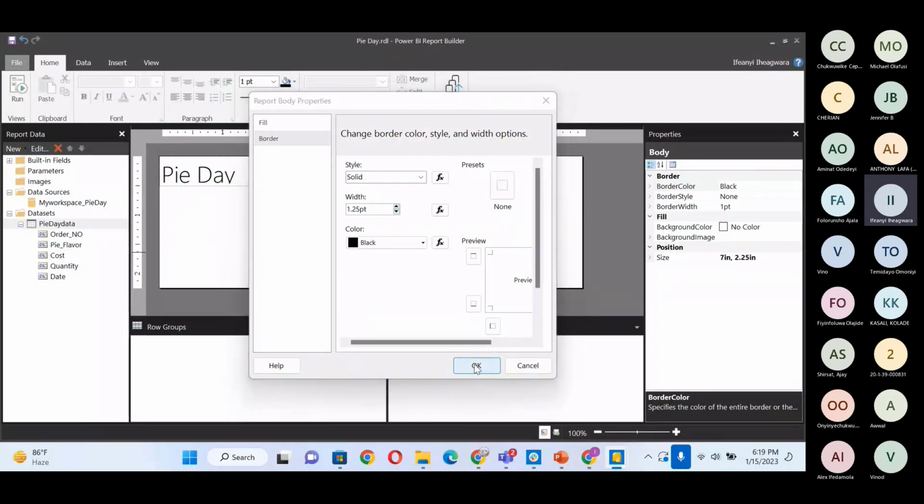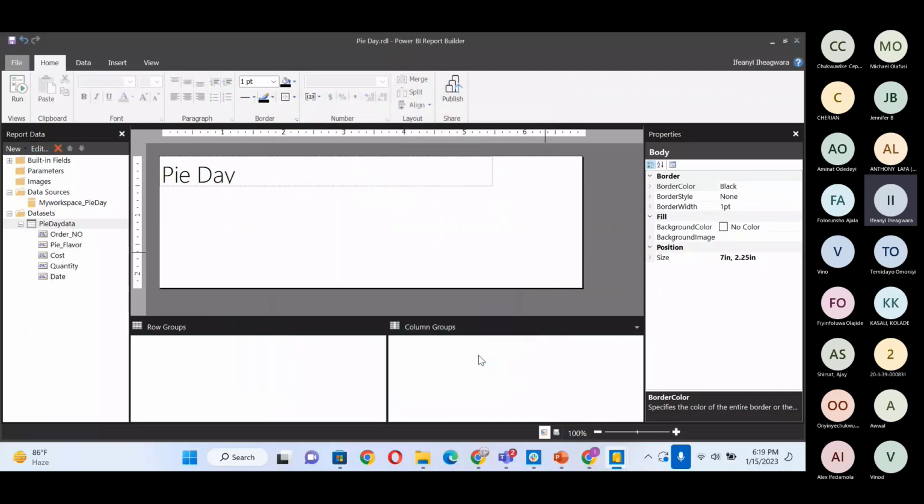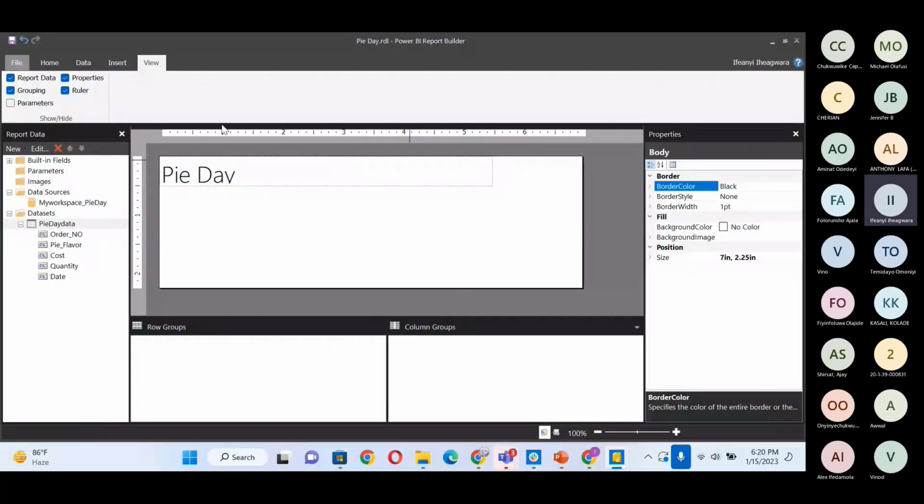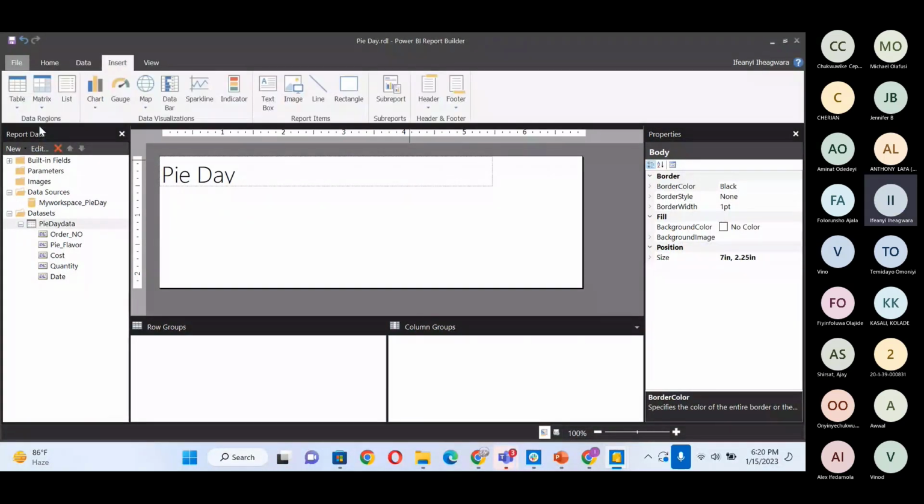All right. So to add images or add stuff on your table, if for example you open the report builder and you don't see this property, just go to your views here and tick this. Same thing with your ruler. If you're not seeing a ruler, just tick it. That's all. Okay. So I can go to insert now, and I want to insert a table.